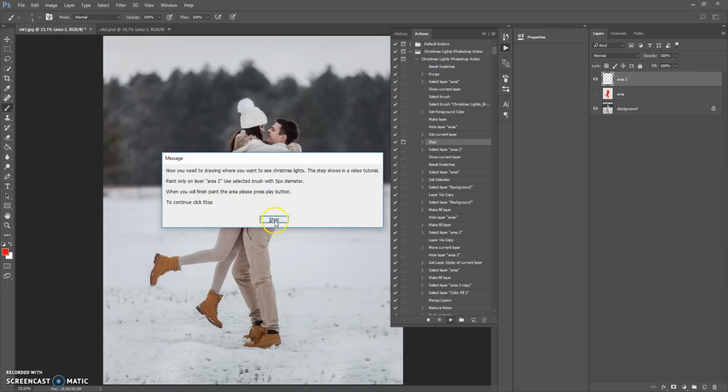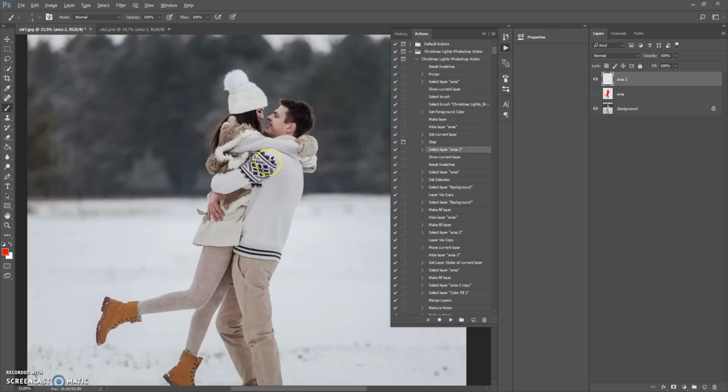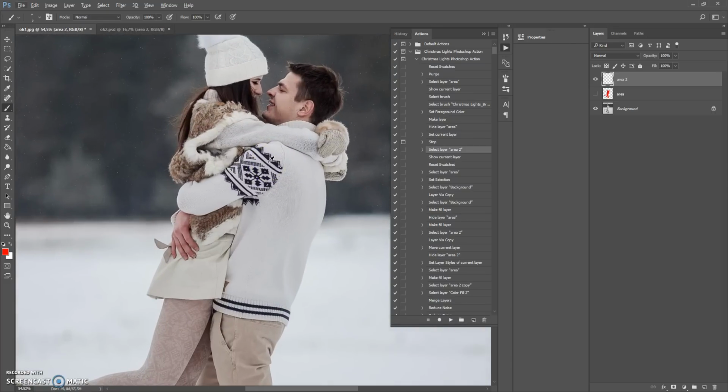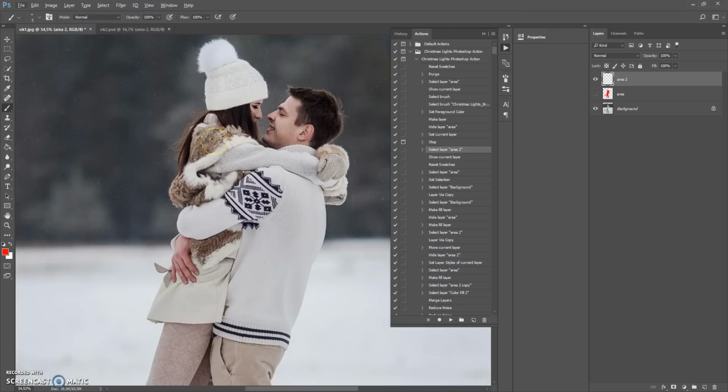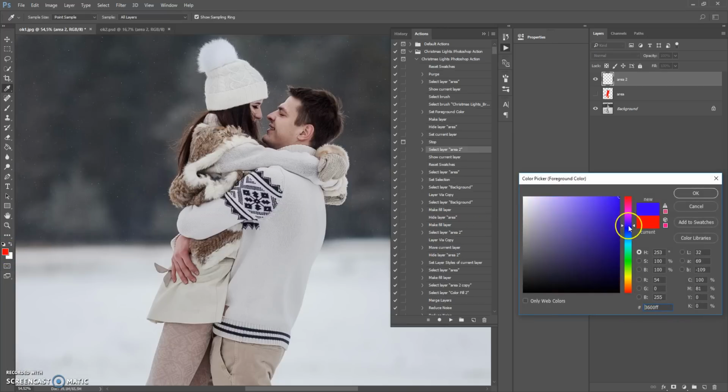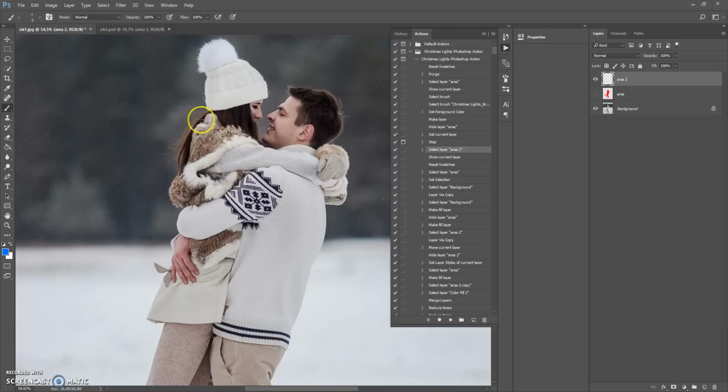Okay, now click stop and paint where you want to add the Christmas lights effect. Please note that the brush tool is already selected and the diameter of the brush is 5 pixels. So you don't need to change the type or diameter of the brush. You can just change the color of the brush. Let's change to blue. And let's paint the second area.